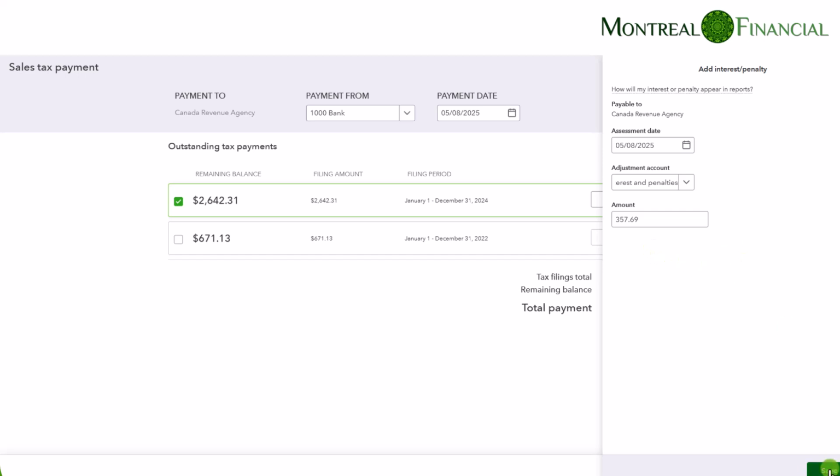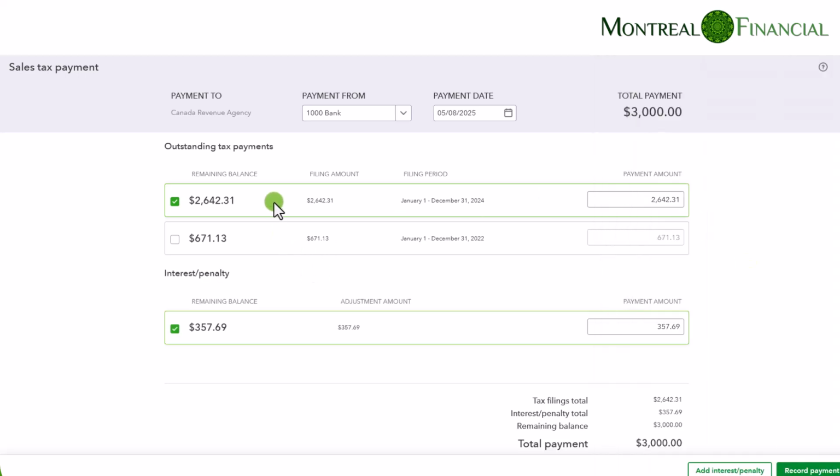I will click on save, and you'll see here it creates another box with the interest penalty. And you'll see the $357.69 here that now adds up to exactly $3,000, which is the payment that I am going to make. And once I record this payment, assuming you have the banking download activated, it will match the amount that is downloaded from the bank. So you really don't have to worry about any additional entries.